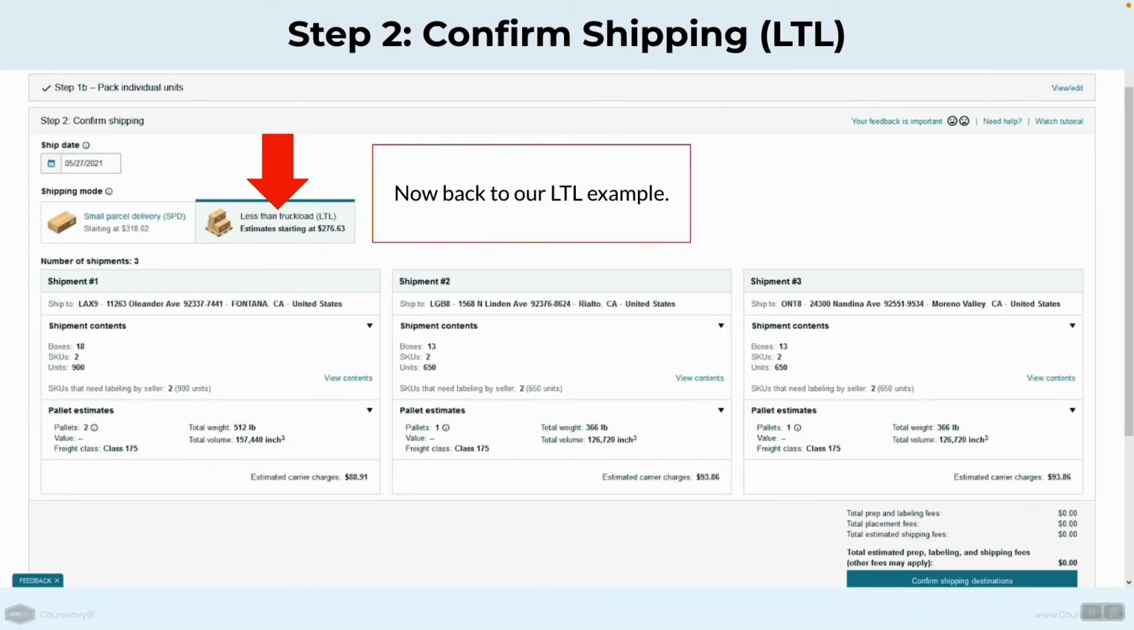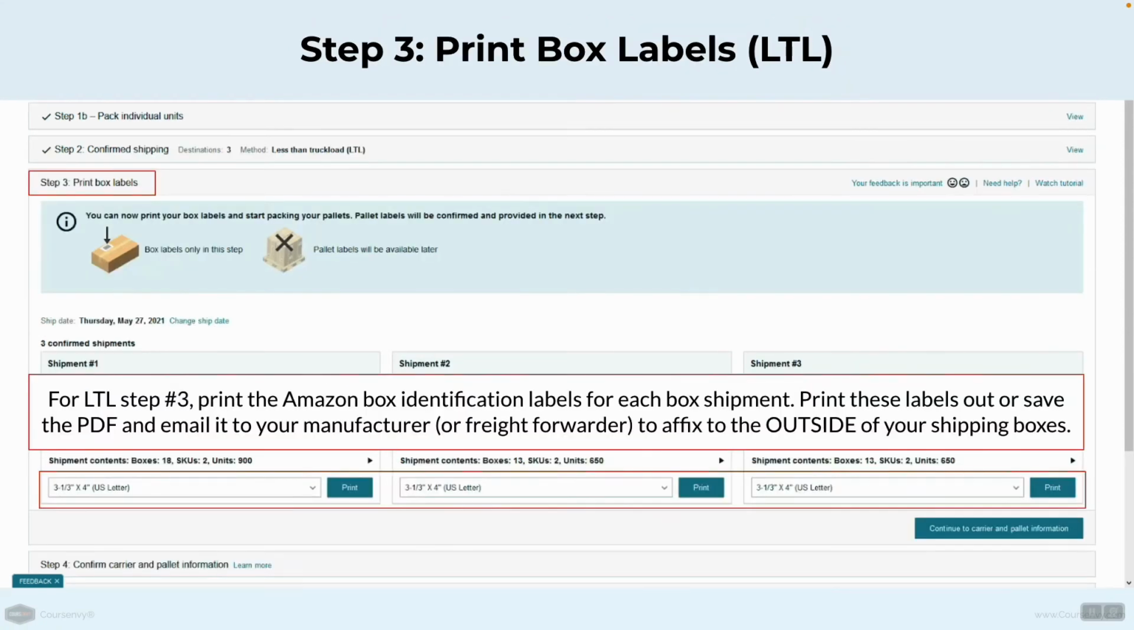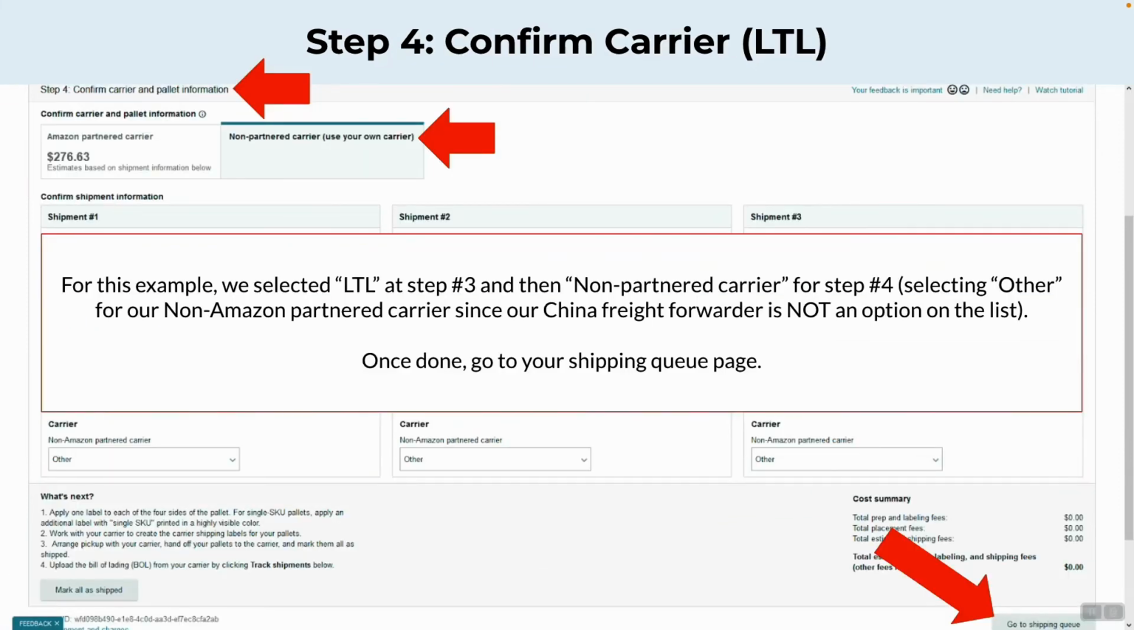Now back to the LTL example. I'll select that for number 2, confirm shipping. Number 3 for an LTL is print box labels. So for this, you'll print the Amazon box identification labels for each box shipment. So again, simply print these labels out or save the PDF, email it to your manufacturer or freight forwarder for them to affix to the outside of the shipping boxes. These aren't UPS shipping labels, rather Amazon box identification labels, because you are using another carrier, not UPS. So this is what I'm talking about.